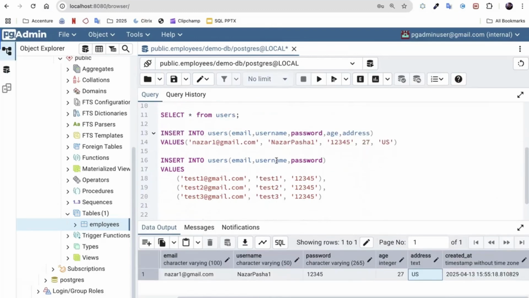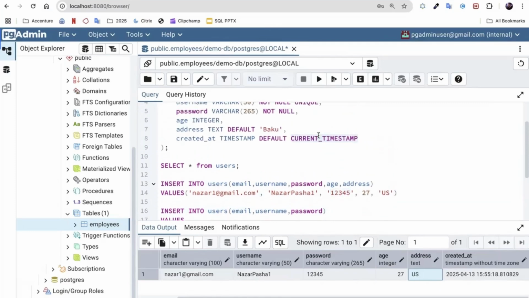These are the main use cases of the insert queries. You need to know how to insert a single row, how to insert multiple rows, how to handle the not null values, default values, and so on.